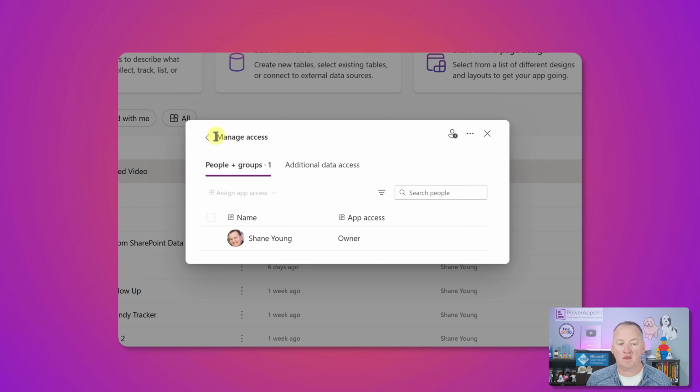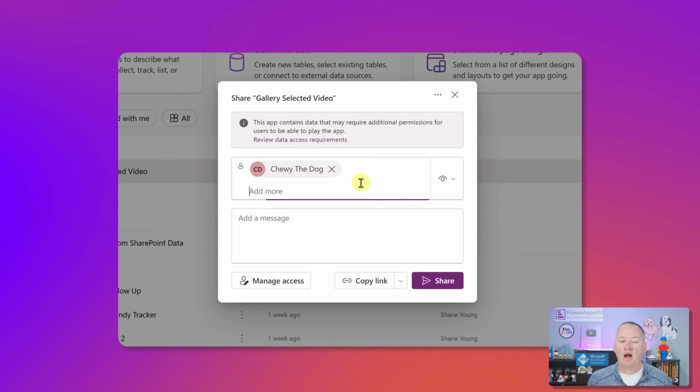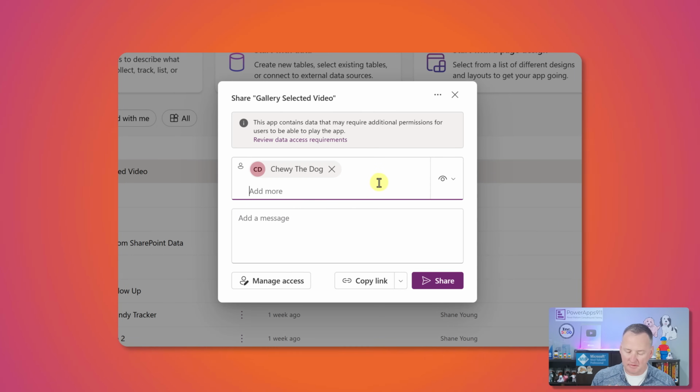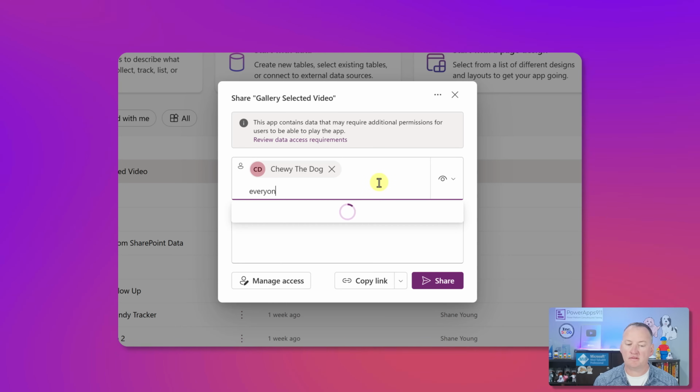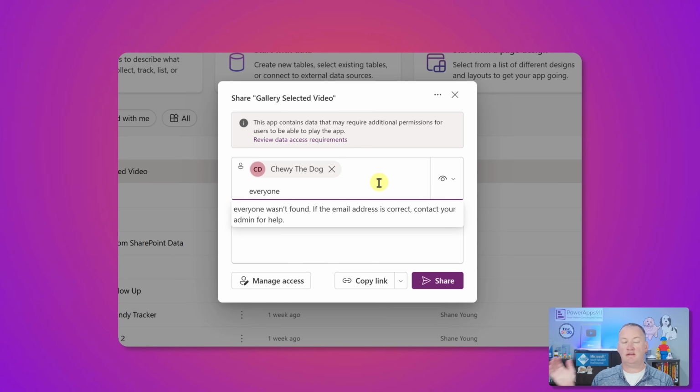Now, if we go back over here, one thing that is missing, I would say, is that you should be able to type in everyone. It would say everyone in company name. It's not a very used feature, but it is gone. So just a heads up that that is not available anymore.